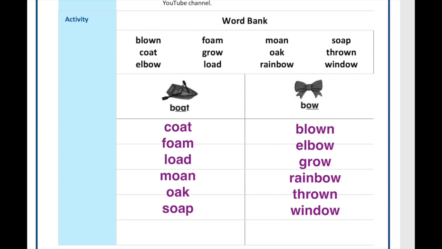No big deal. So the OA words were coat, foam, load, moan, oak, and soap. And the OW words were blown, elbow, grow, rainbow, throne, and window. Awesome job. And let's check the next part.